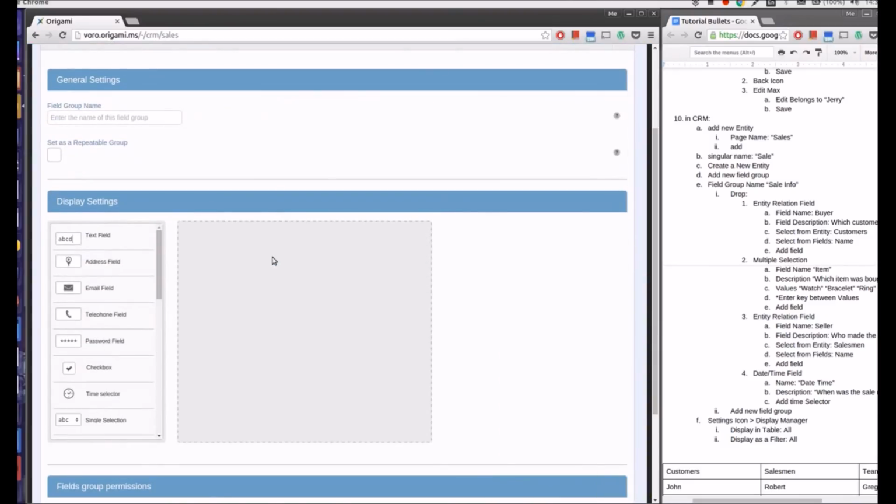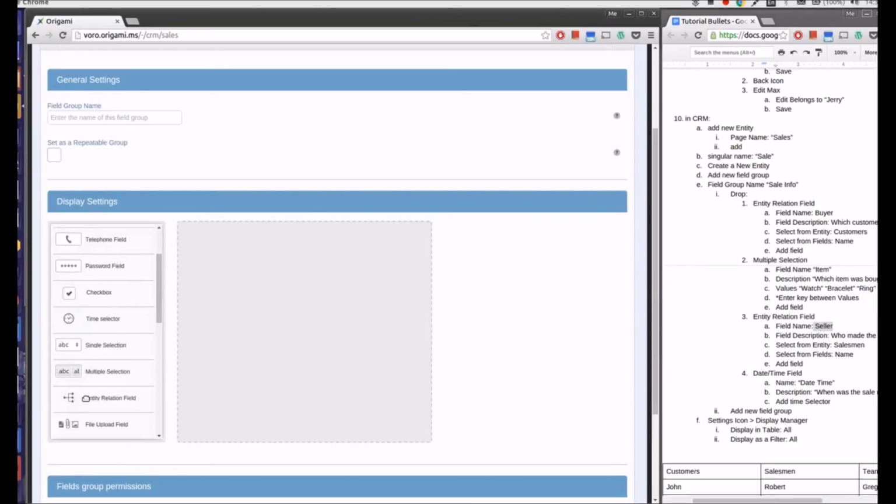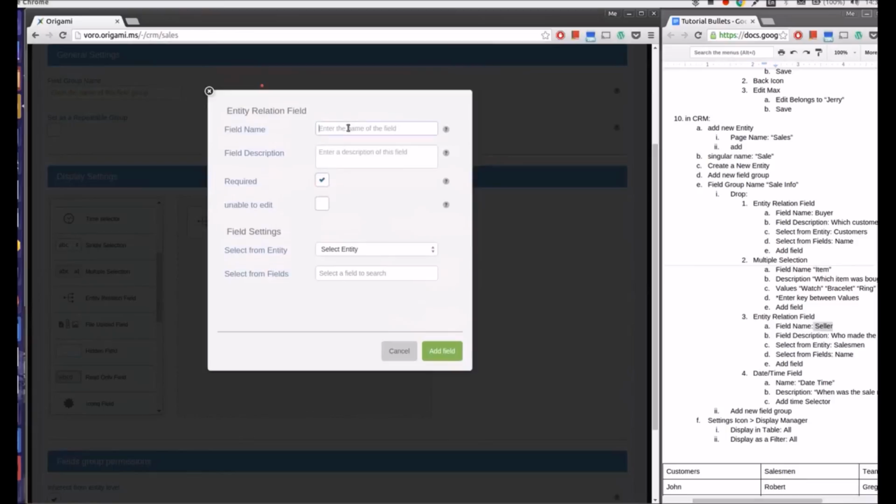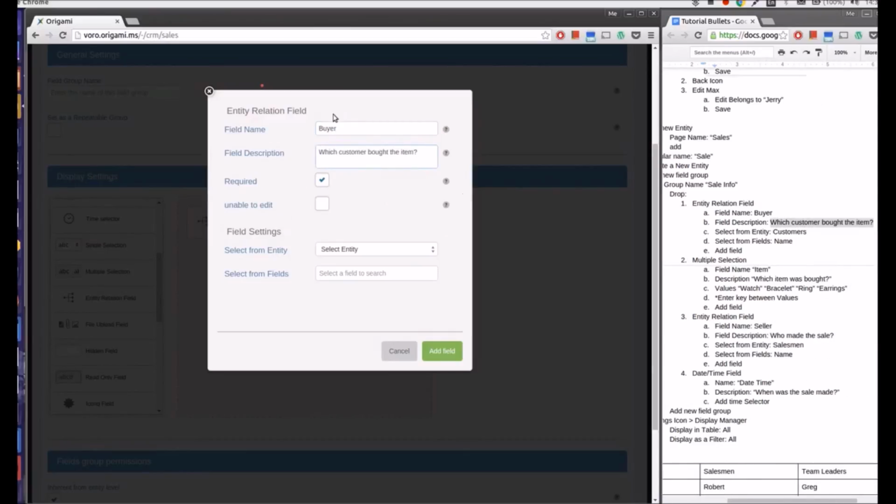Okay, so what do we need for sales? We need a buyer, the customer which bought the item. We need the item which was bought, and we need the salesman who sold this item. So let's do it. For the buyer, we are going to add a relational field, and this field name is going to be buyer. Okay, so the buyer we are going to choose from the customer field and choose by name.